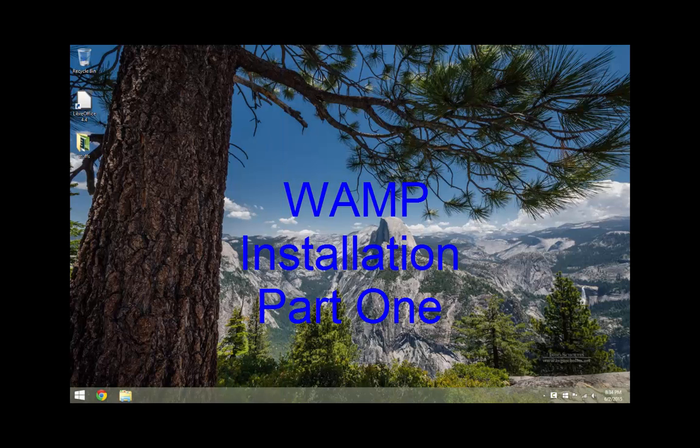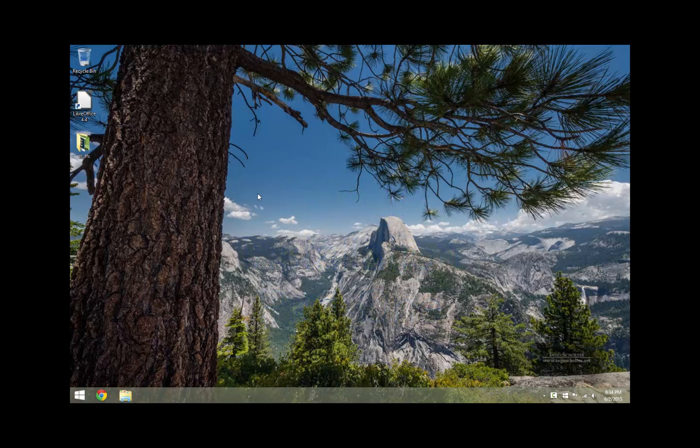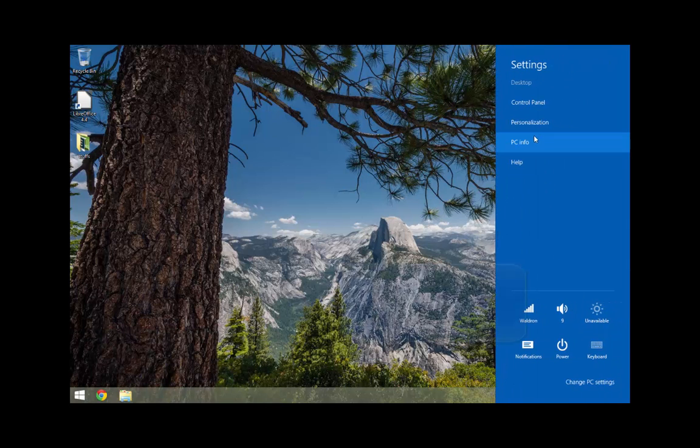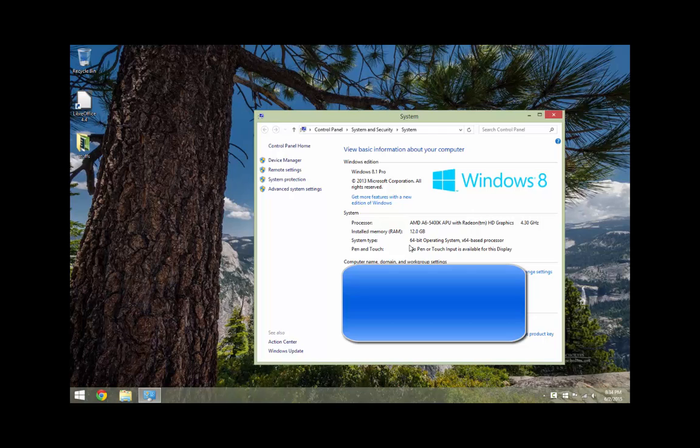Welcome, and today I'm going to show you how to install Apache, PHP, and MySQL under Windows 64-bit. Just to show you, this is 64-bit. Let me go ahead and open up my PC info. As you can see, 64-bit operating system, an x64 based processor.